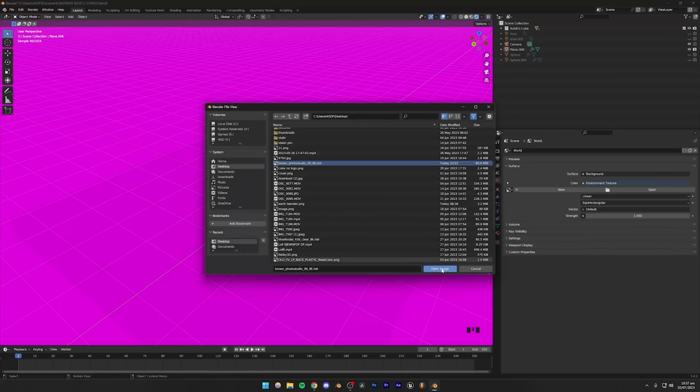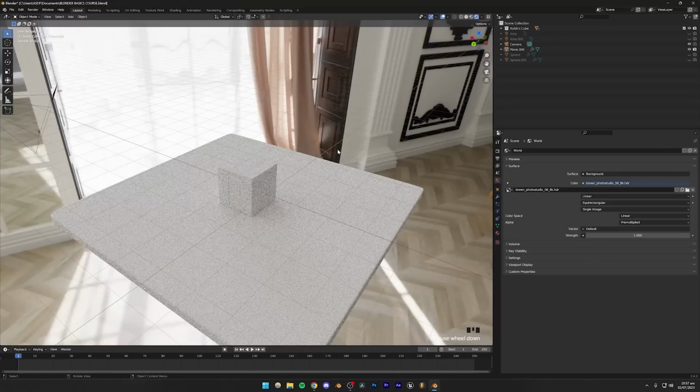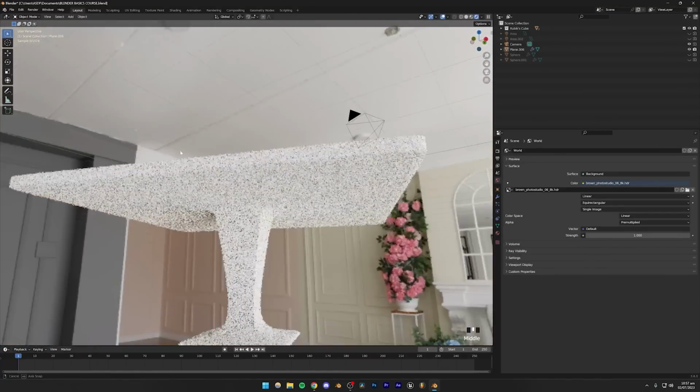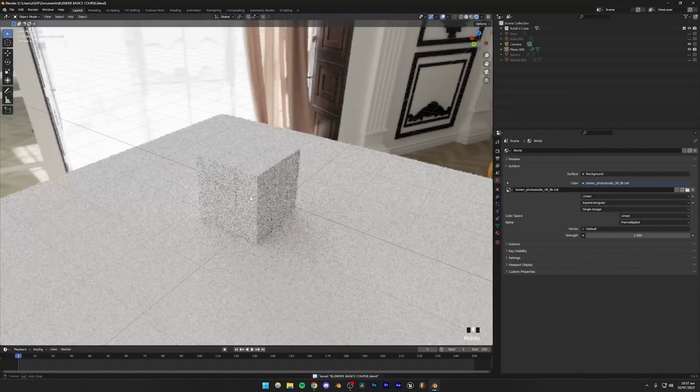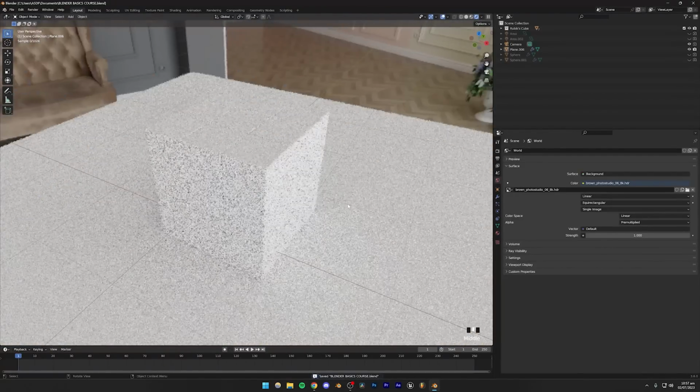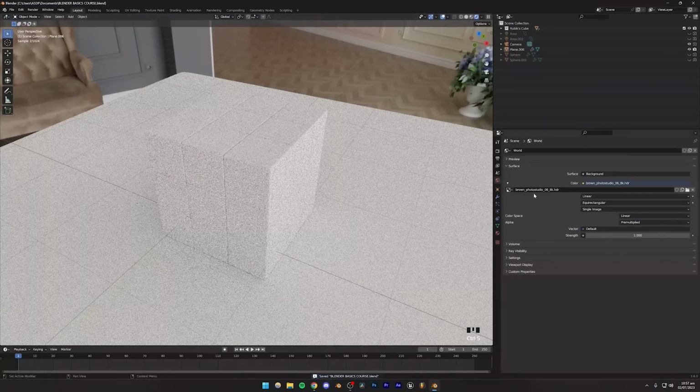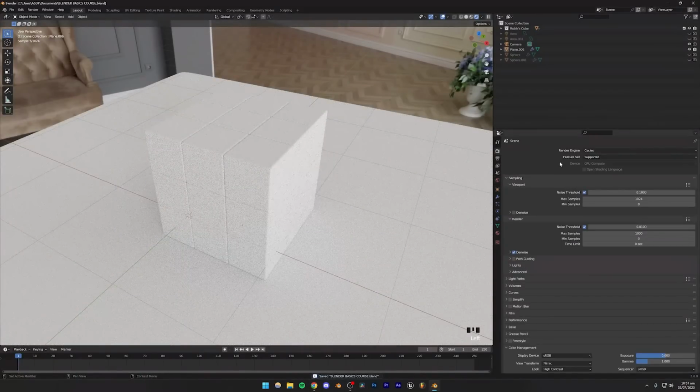Brown Photo Studio. Open image. And now you're going to see magically we have HDR applied as the background, which is absolutely perfect. Right? I think our scene looks pretty good. I think our scene's lighting is especially good. But right now we don't really have any textures or anything like that, so we're going to have to go ahead and add those.